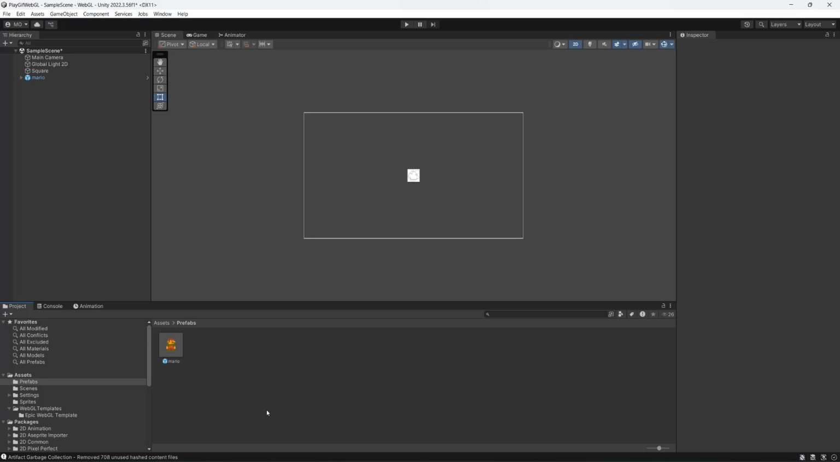Greetings! It's Maxo Diddly. Today I'm going to be showing you how you can unlink a prefab variant from its prefab parent. Let's get right into it.